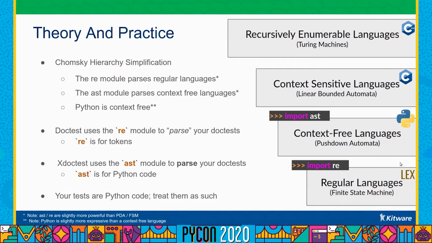You can't mathematically do it, which is why in Xdoctest I've replaced the re module, the regular expression module, with the AST, or abstract syntax tree module. And that's how I extract which lines belong to which statements in Xdoctest. Essentially, doc tests are Python code and we need to treat them as such.